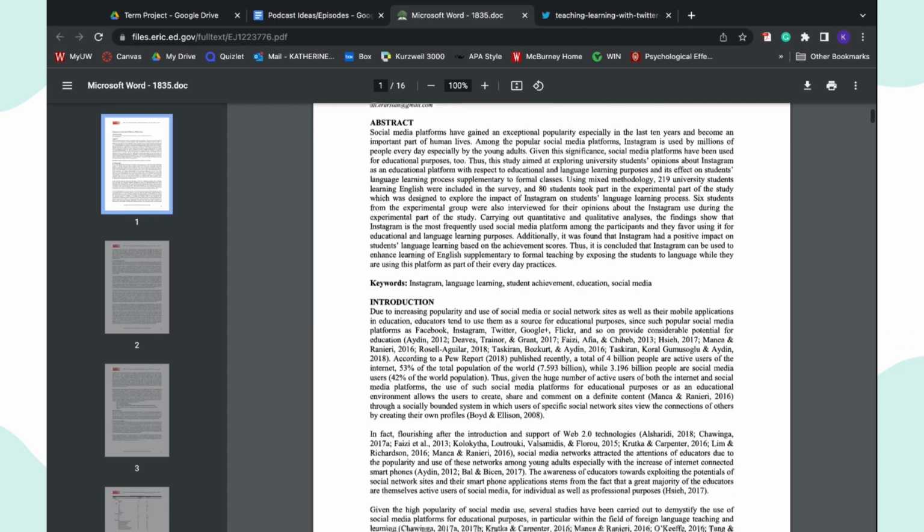The findings show that Instagram is the most frequently used social media platform among the participants, and they favor using it for educational and language learning purposes. Additionally, it was found that Instagram had a positive impact on students' language learning based on the achievement scores. Thus, it is concluded that Instagram can be used to enhance learning of English, supplementary to formal teaching, by exposing the students to language while they're using this platform as part of their everyday practices.